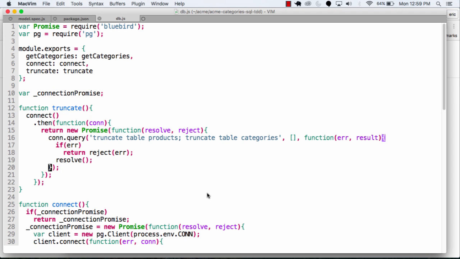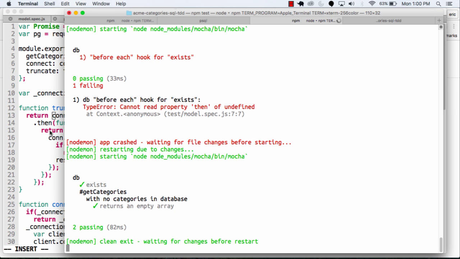cannot read property then of undefined. So this is a mistake I make a lot, which is that even though I'm creating a promise, I forget to return the promise. I remembered to return the promise within this callback, but I really need to return the promise up here. And there you see that I can return an empty array. And again, we could go out and start to build this up again.